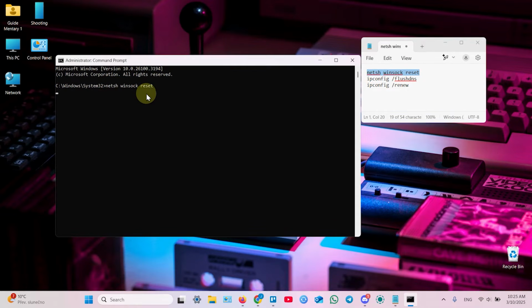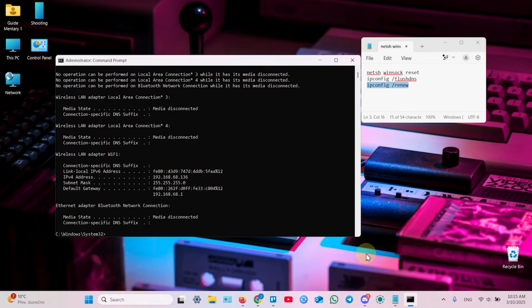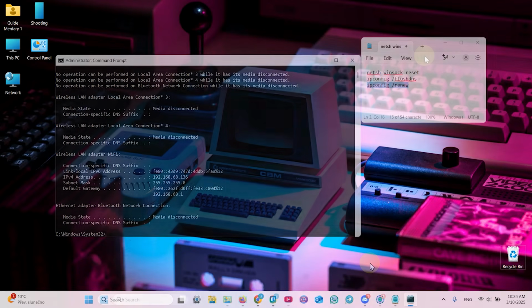Winsock reset, enter, then ipconfig /flushdns, enter, and ipconfig /renew. Enter. Then open Discord and try to connect to the chat again.